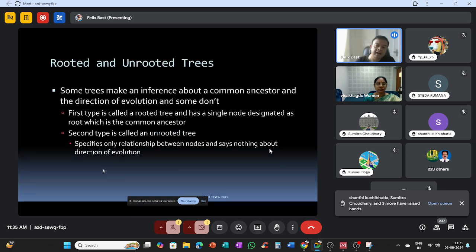Rooted and unrooted, there is a difference between these two. A rooted tree will have an outgroup. An outgroup is a completely different species that we deliberately add to see which is the ancestor and which is the descendant.